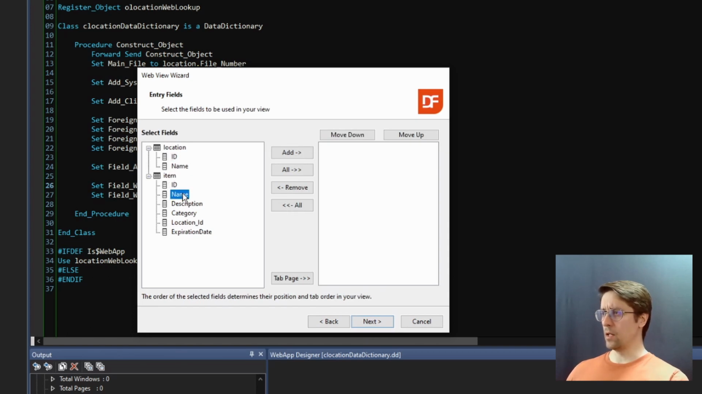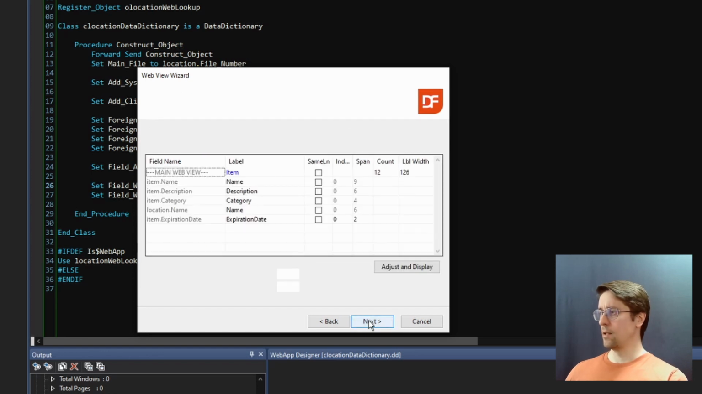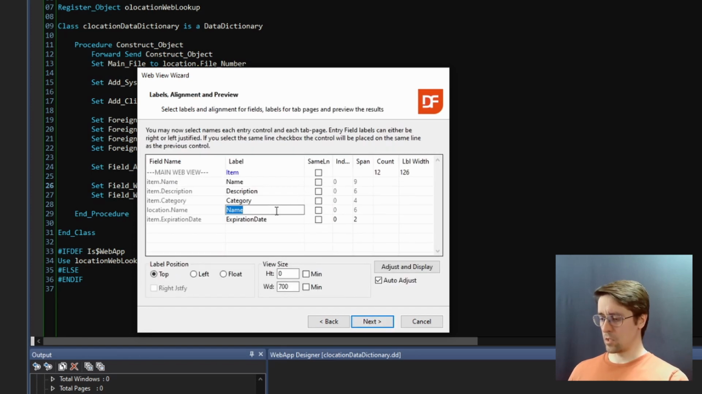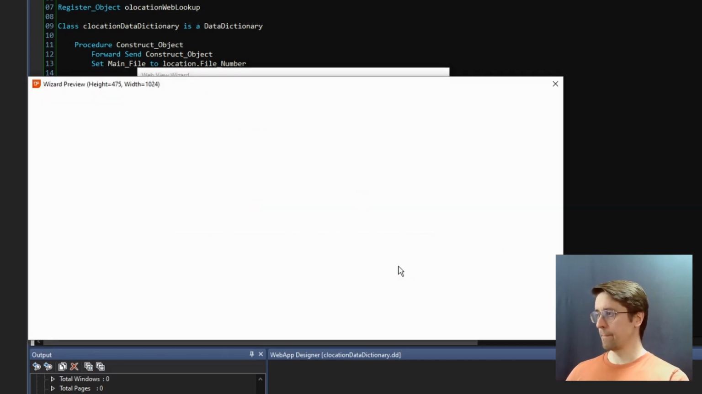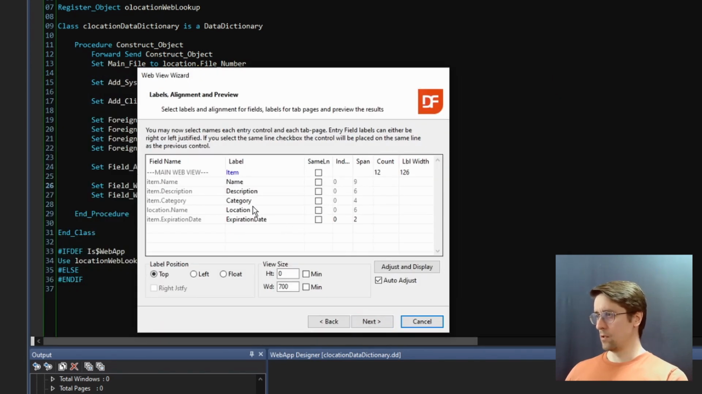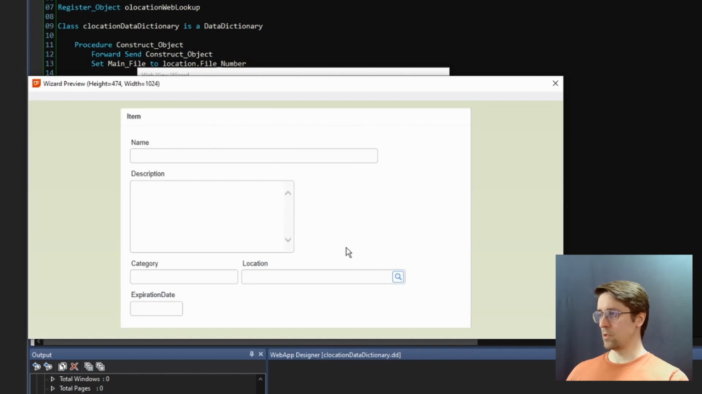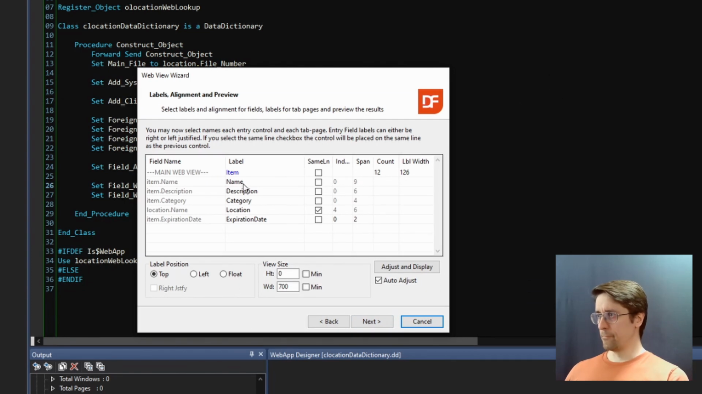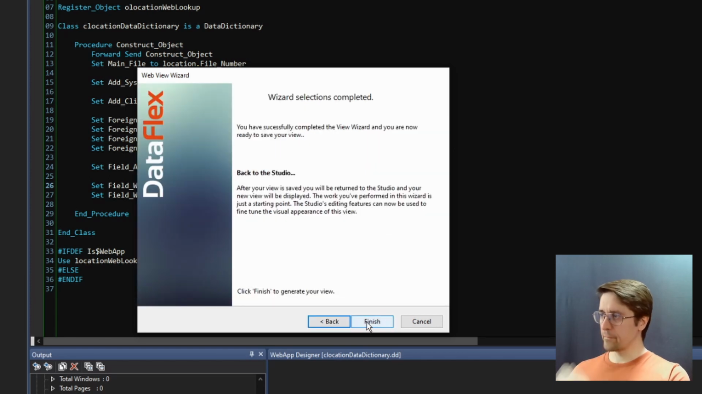And we want to have a name, a description, category, location. We take from the location table and expiration date. Next, we actually want to change the name here to location because that's what it is. We can adjust the items. Maybe we want to move the location besides the category. So we can put that on the same line. We'll see how that looks. Yeah, we could work with that. And name could also be item, but let's leave it at that.